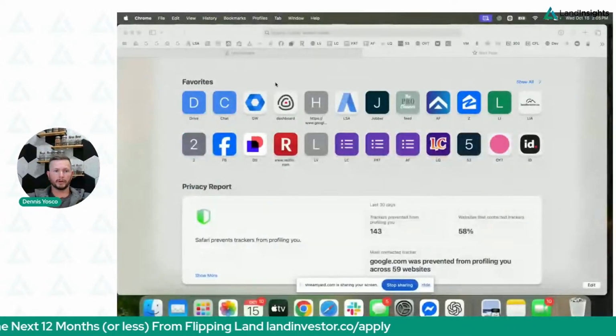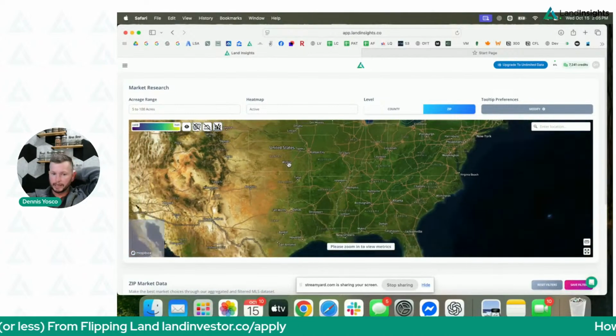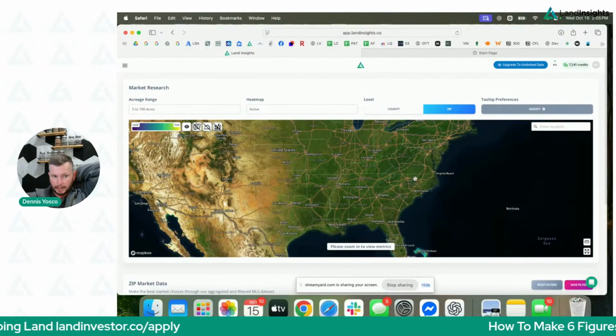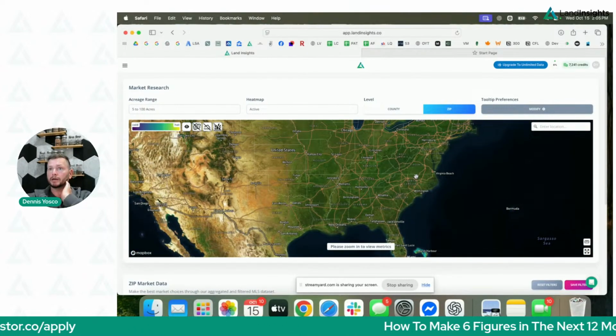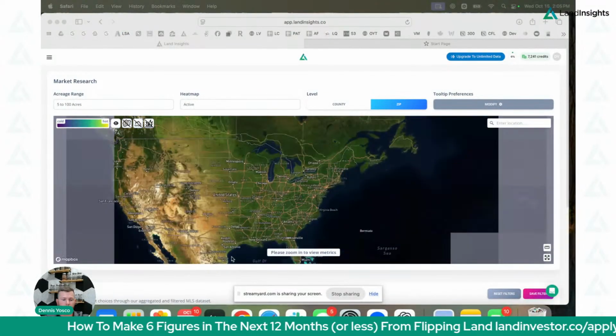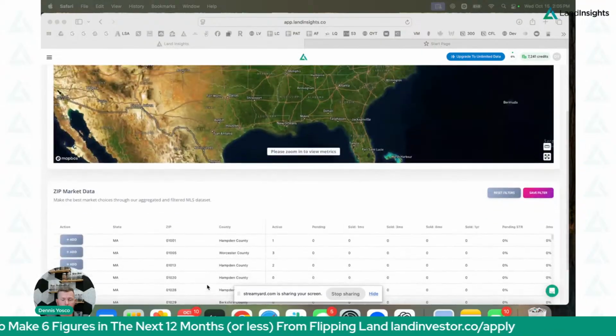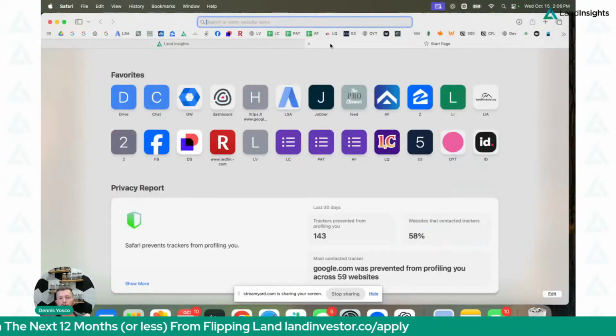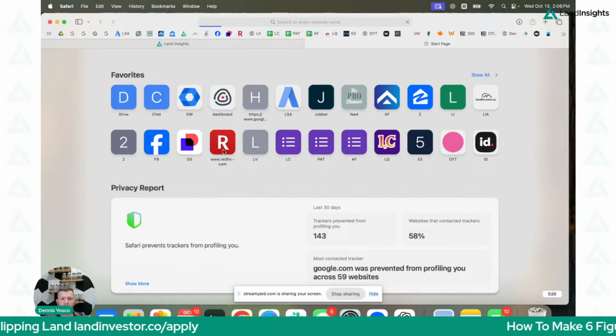All right, so here we are. This is Land Insights. We all know what Land Insights looks like. If I were to look for a market here, it's very, very simple to do on Land Insights. You just put in your parameters and do all that stuff. I'll show you guys that in a little bit. But for now, the cool thing is you can even price in Land Insights now, which is even awesomer.